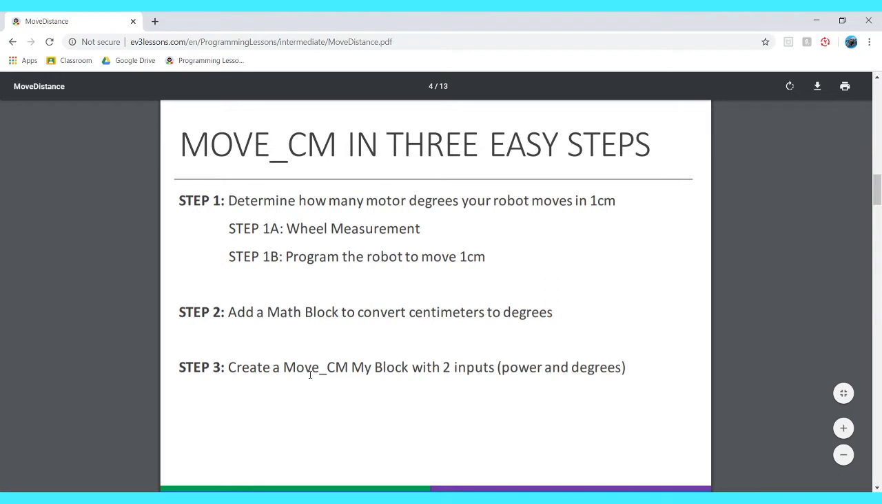And step 3, create the move centimeters MyBlock with 2 inputs, power and degrees. So you do not change the number of centimeters, you just change the amount of power you want. Let's say you want to go faster or slower, you can change that, and degrees.